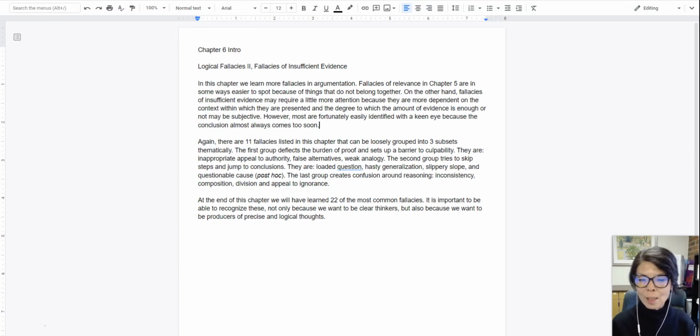At the end of this chapter, we will have learned 22 of the most common fallacies. So it is very important to be able to recognize these, not only because we want to be clear thinkers, but also because we want to be producers of precise and logical thoughts.